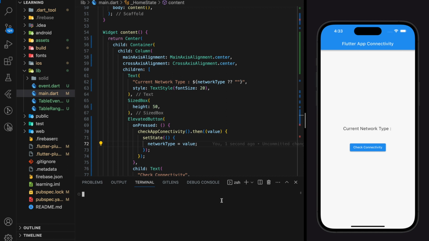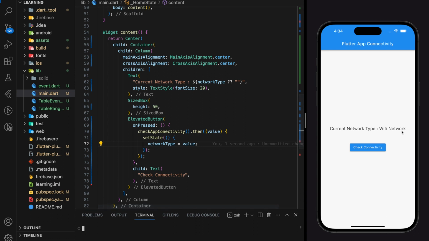As you can see in the simulator, when I click on the elevated button, it executed the check app connectivity function and returned Wi-Fi network string to the text widget for display. It means currently my simulator is connected to a Wi-Fi network. So this is how you retrieve network connectivity type in your Flutter application.